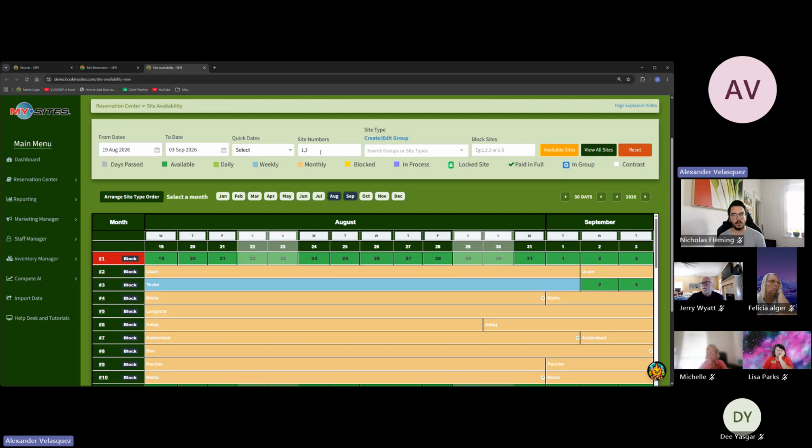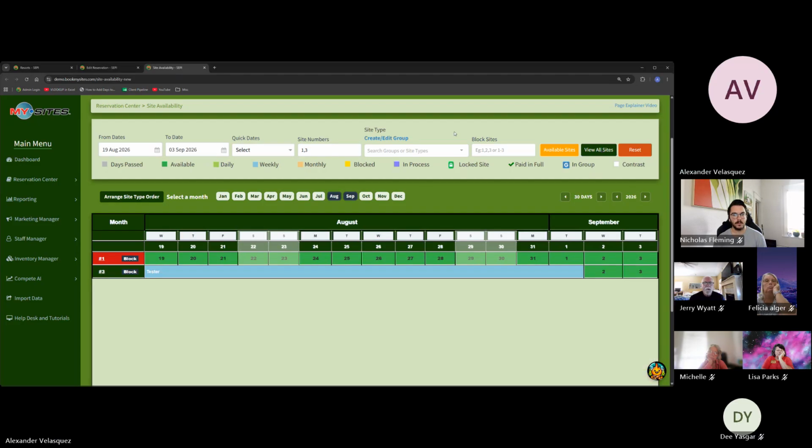The comma is there because it's not a range. If I were to put a dash in there, it would show me sites 1, 2, and 3 because it's encompassing everything between 1 and 3. So I'm going to use a comma just to isolate those two. I'm going to click View All Sites. And now we're only looking at those.